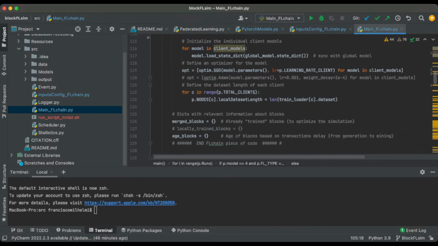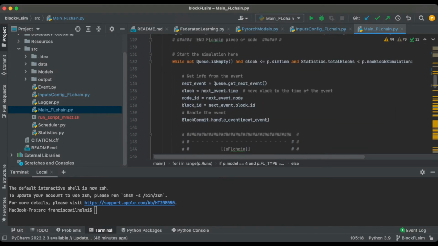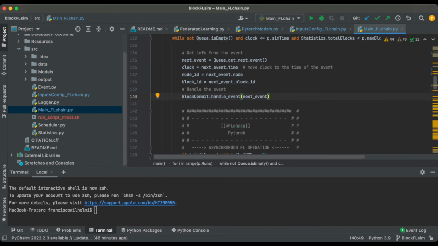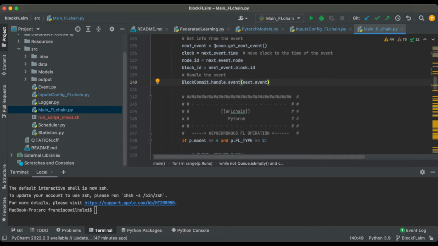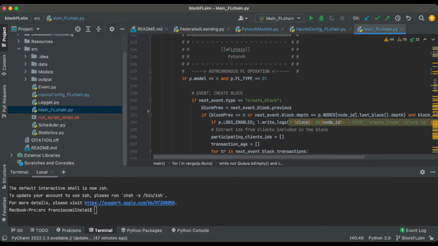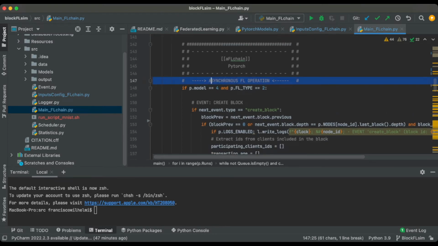Once models and everything is set up, we start handling the events through this function, the handle event function. So depending on the event, a different action will be triggered. For example, when a new block is propagated, FL devices may download it and generate the next local model with the updated information in the global model, in the block, I mean.